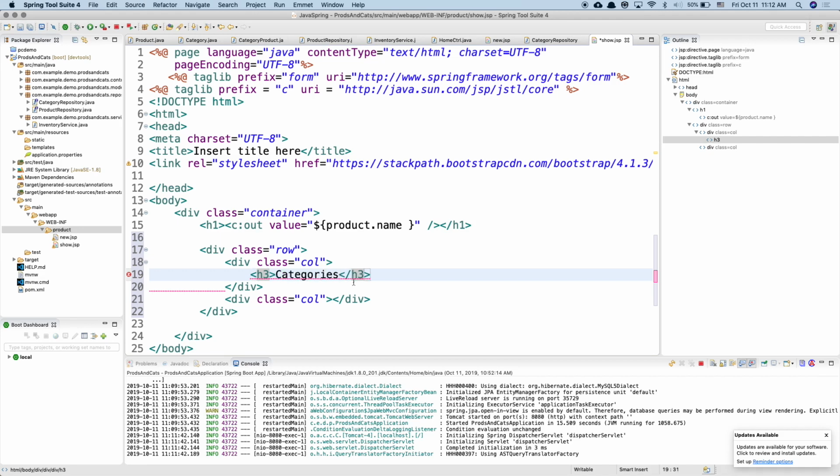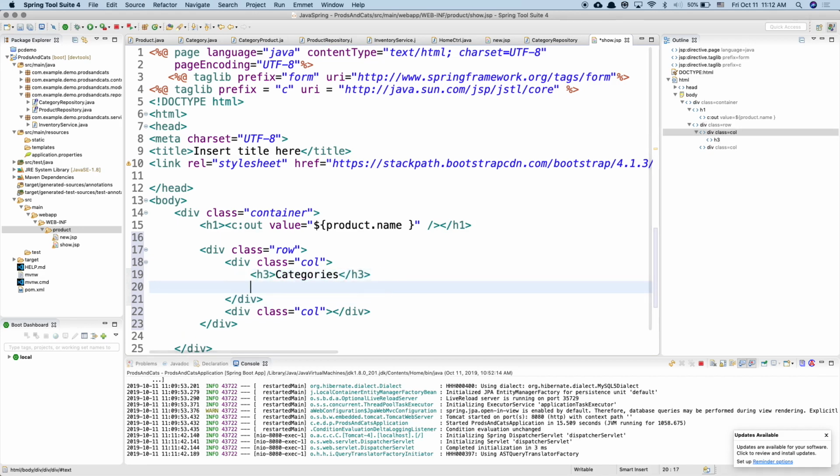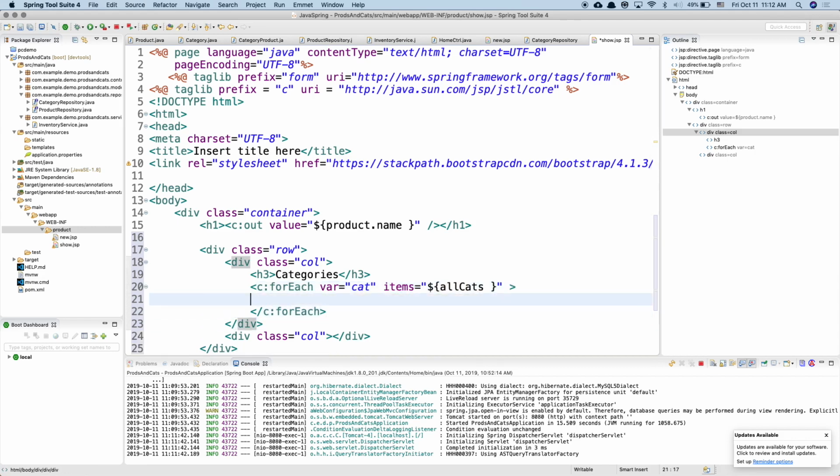Categories. And then we're supposed to list them out. So we could just do a simple for each. C for each, for cat in items, all cats, capital C. Okay, and then we'll just list them out in li tags.